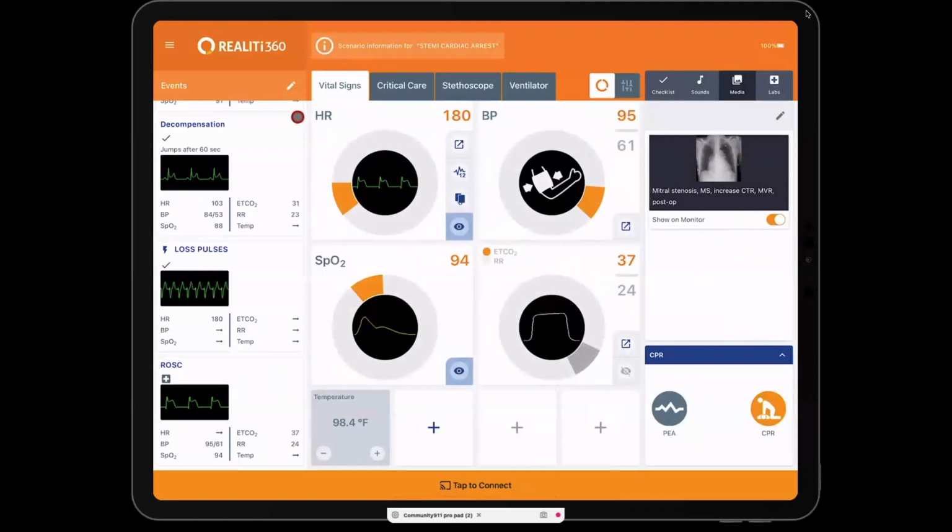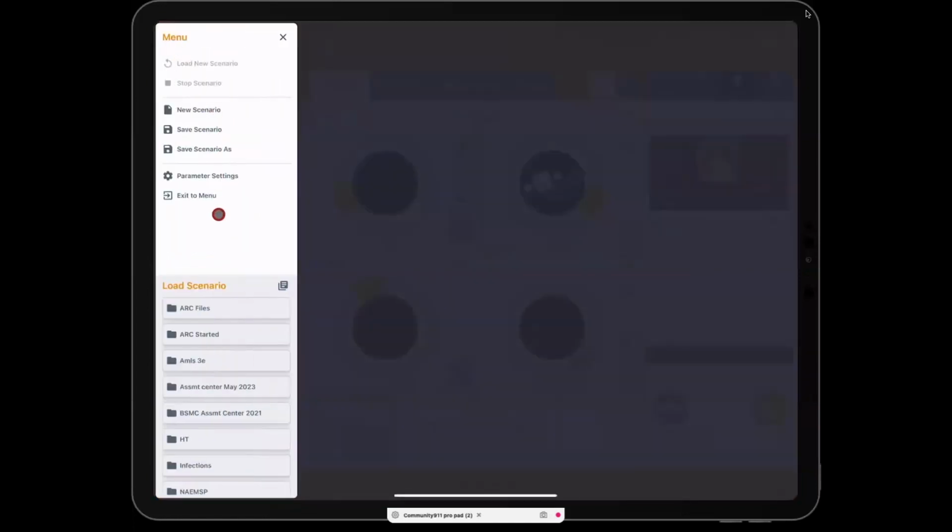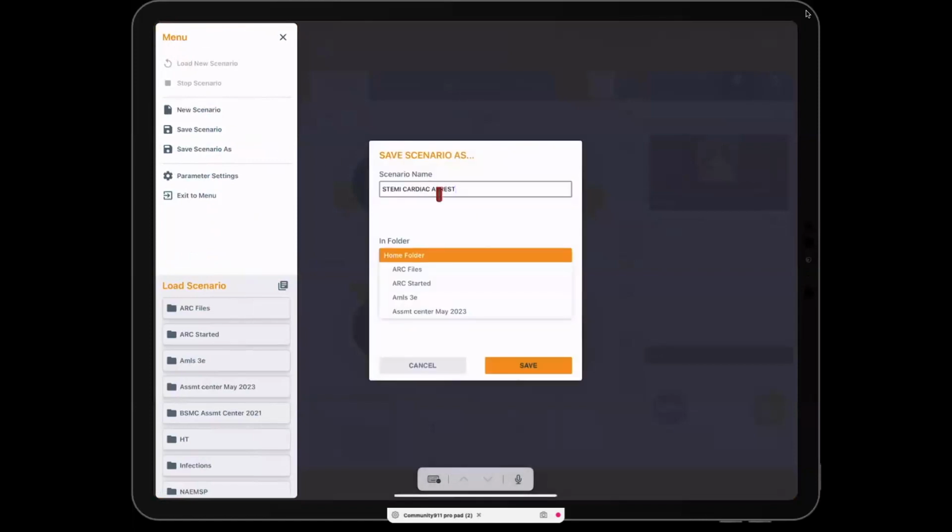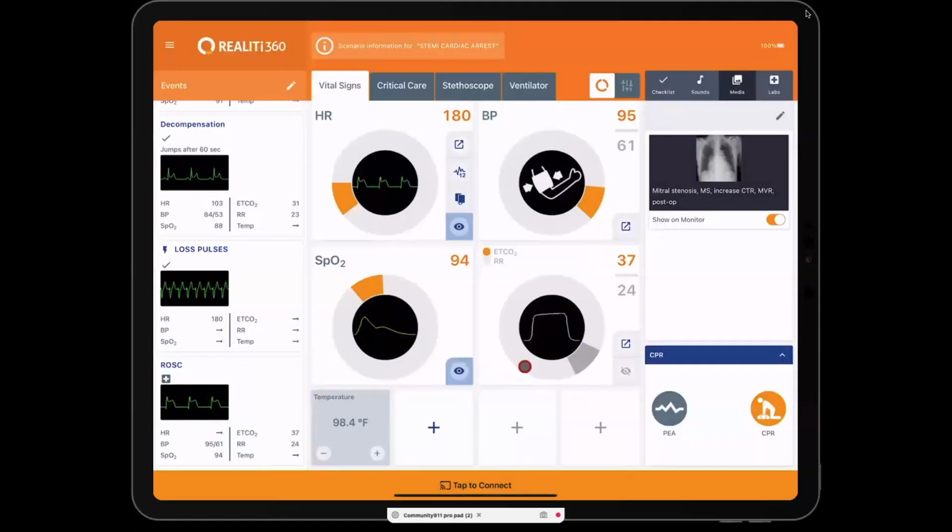And we're ready to save our scenario by coming up to the hamburger menu, clicking Save Scenario, ensuring the name is correct. If we want it added to a folder, we can certainly do that, or add it to the main list of scenarios.